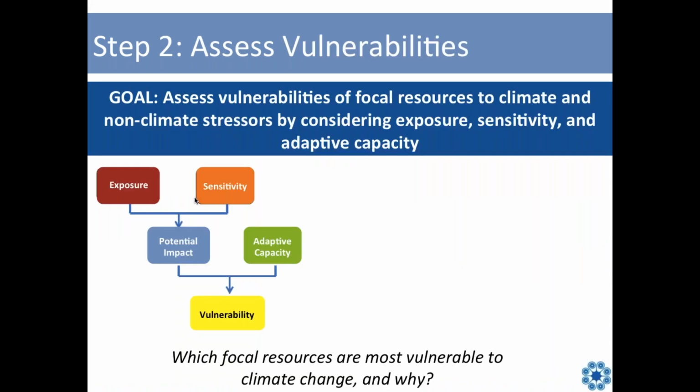So at this point, I'm going to turn it over to Whitney to talk about the vulnerability assessment and to walk you through some of the products that have been created. And you'll have to hold on for just a moment. It takes a second for her to get control of the presentation.